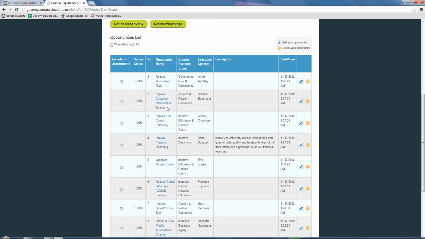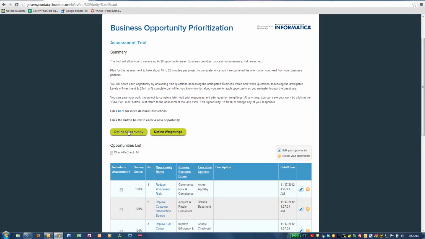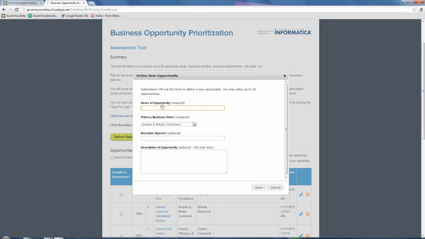Really focus on objectives that are not too tactical, so they're actually going to provide some big value, but not too broad either. You're not going to see implement data quality tool here, which is too tactical. You're also not going to see optimize order to cash processes, because that's a little too big. So best practice, try to find some level of detail that you want to compare these opportunities against. And to define an opportunity, simply click Define Opportunity, name the opportunity.